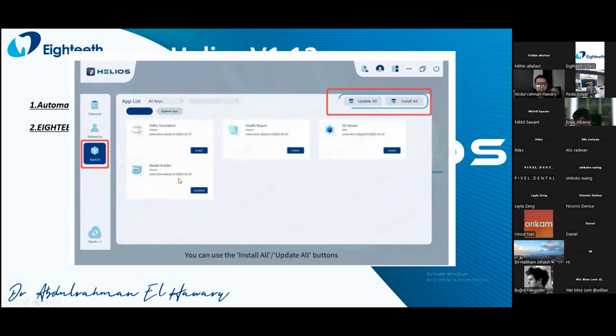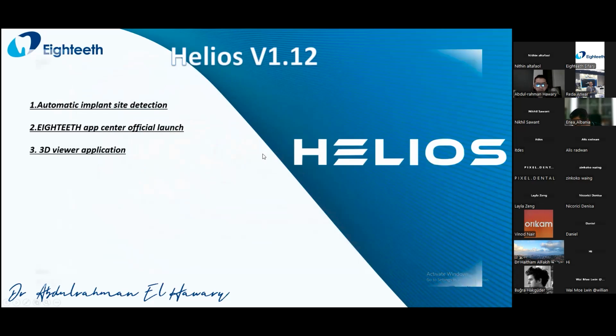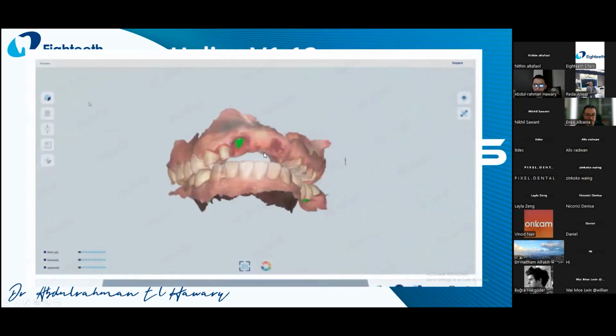And the third new addition is actually the 3D viewer application. It's a new application that is now available. So many users, for example, do have their intraoral scanners, but they don't have any designing softwares or any viewing applications on their laptops. So now you have a 3D viewer application.